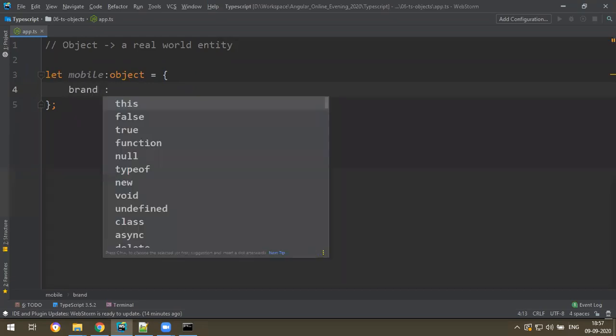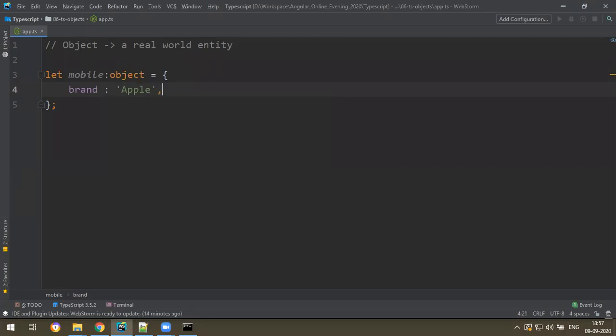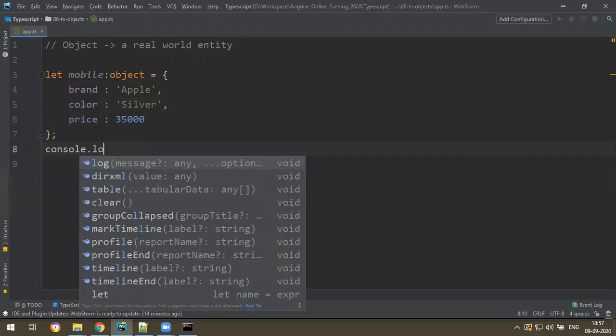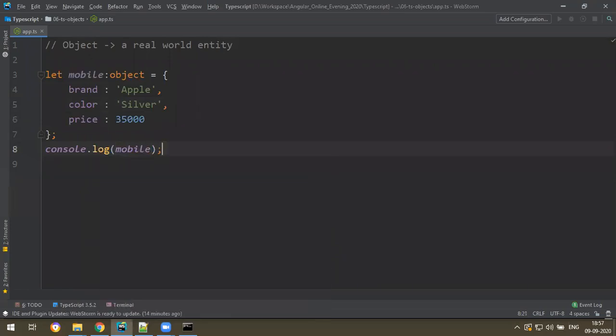Brand, mobile brand Apple. I think we have taken the same example, right? In the first data types file, yeah. Brand, color, color is silver, and price around 35,000. What else will be there? Brand, color, price, and yeah, three is fine. Next, I want to print it. How to print? console.log of mobile. Let me test this out and then I'll tell you what the object is.